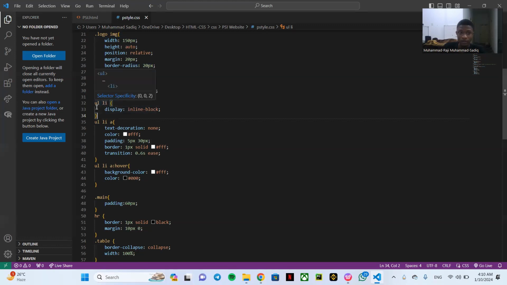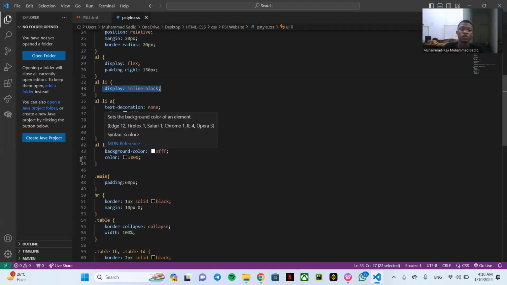So for the ul li in our code, display will be inline-block. It will be displayed in an inline block order. And then for the ul li a in our code, the text decoration will be none. Color, this. Padding, 5px 30px. Border, 150px solid. And transition, 0.6 seconds. And then ul li a:hover, we have background color this and color this.